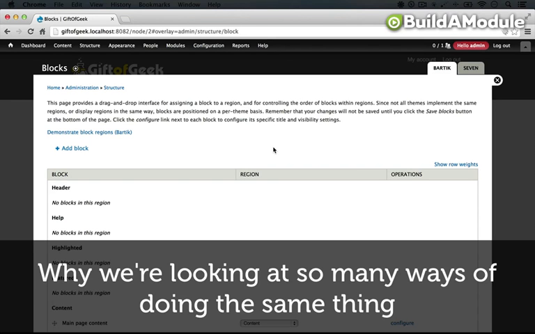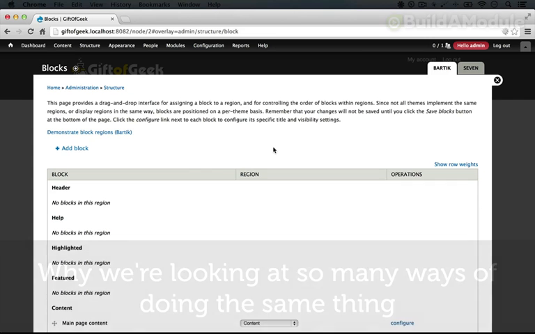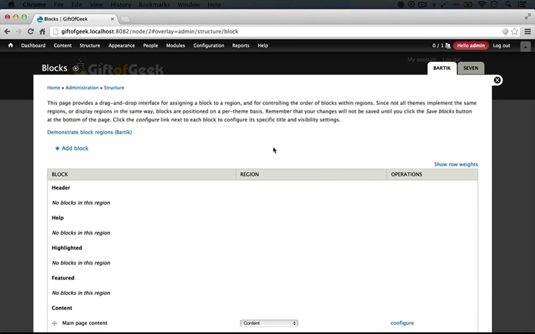Alright, so just when you thought you had a solid grasp of how to lay things out in Drupal, we're going to change gears and show you a completely different way using a module called panels. So why are we going over so many different ways to do the same thing? Well, first of all, it's important to understand the tools that are available to you.